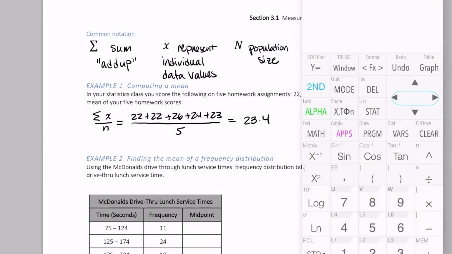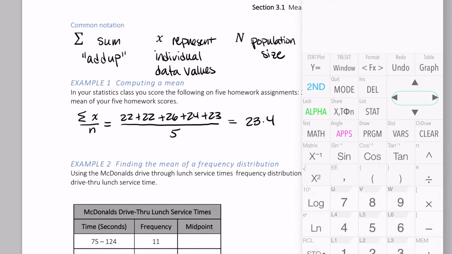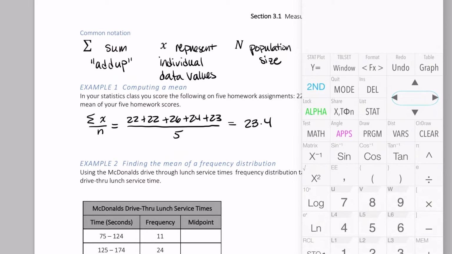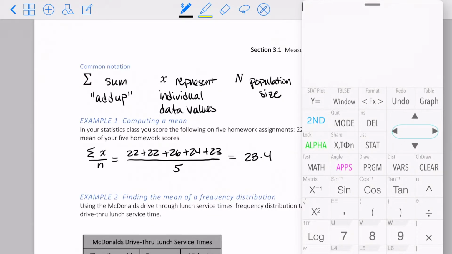Next, let's pull out our graphing calculator. The calculator you see on your screen is similar to the TI calculator you have in front of you. Begin by hitting the Stat button, Edit, and here in your menu you can enter your 5 values. So we're going to enter 22, 22 again, 26, 24, and 23.